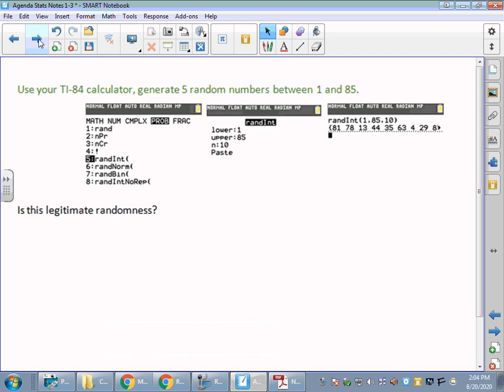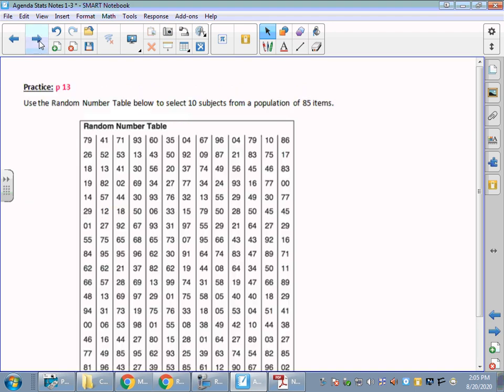We do have a random number generator on the TI-84s. When we have time in class, we will definitely talk about that. It's an interesting situation. It's not hard to use. You just got to know where to put things. And we'll talk about if it's a legitimate random number generator. We'll do a little test and see how that goes.